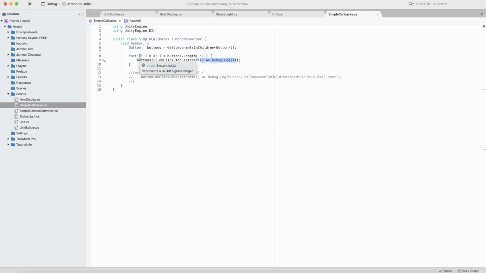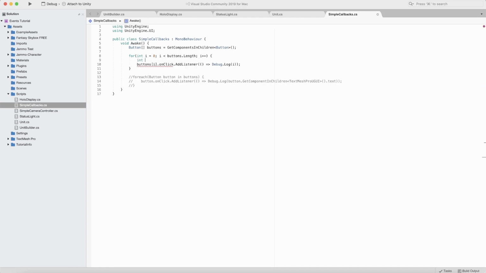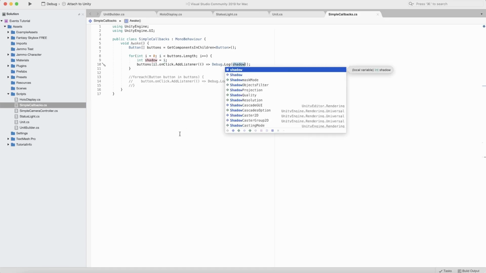But I will not be disposed of because our lambdas here are still holding references to I. So that's what's happening. So how do we print 0, 1, 2, 3 as one might expect? For that, we need to shadow this variable. So what we're going to be doing is creating a new int here. I'm going to just call this shadow real quick, say it is I. And instead of I, we're going to print shadow.